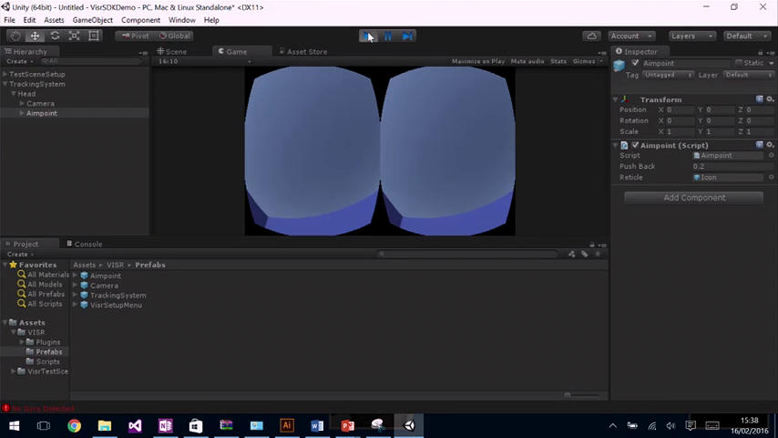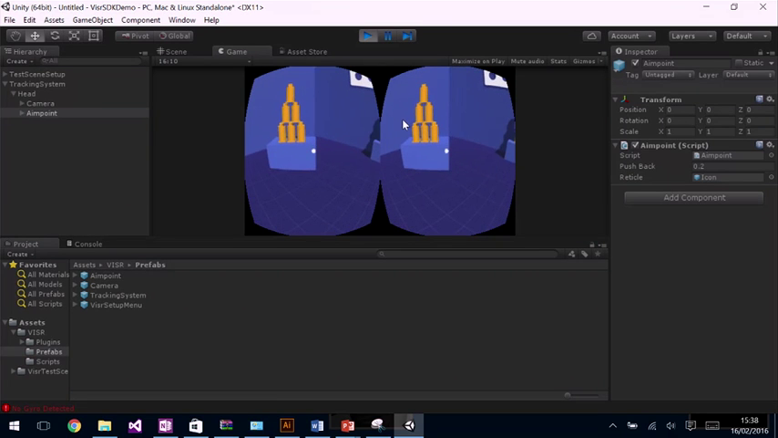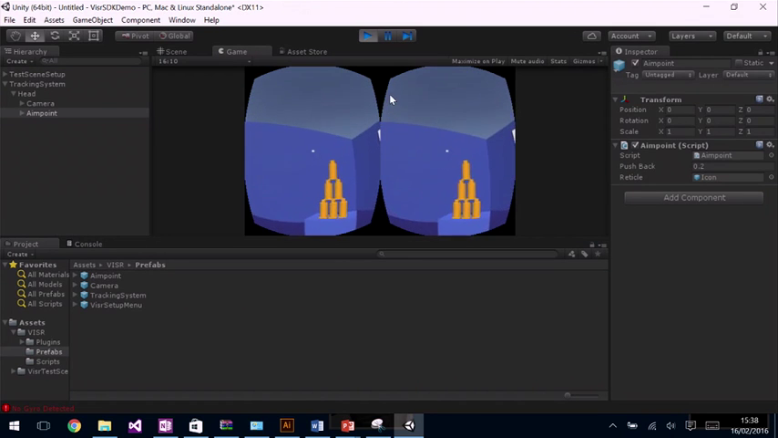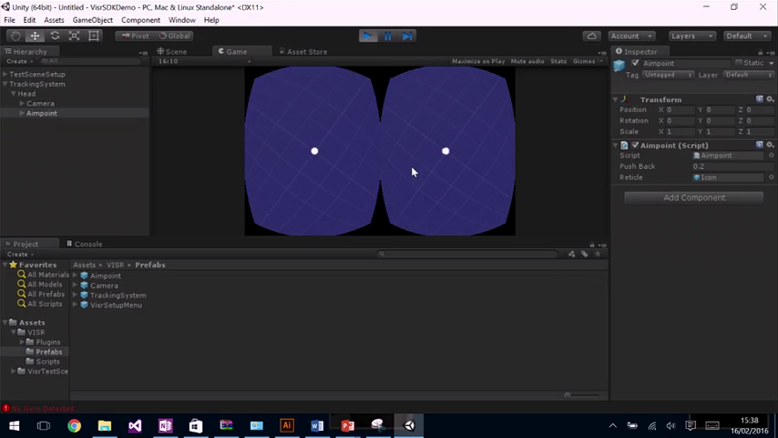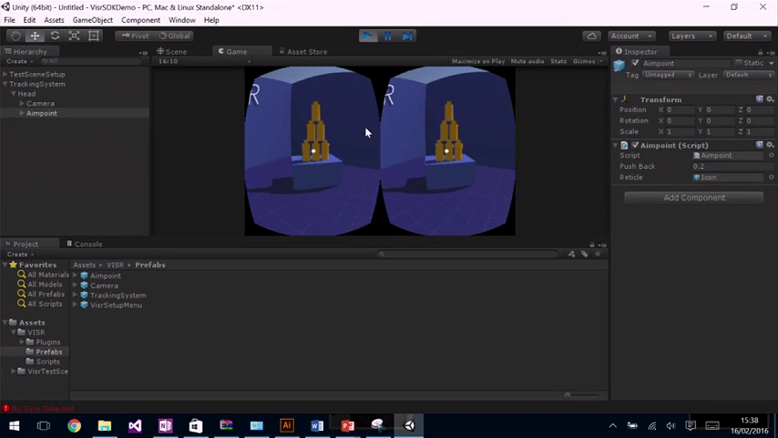And you'll see now, if we run the game, where the user's looking, there's now this white dot. And I don't know if you can see on the video very well, but the white dot changes size depending on where you're looking, because it actually appears as a disk in front of the wall.